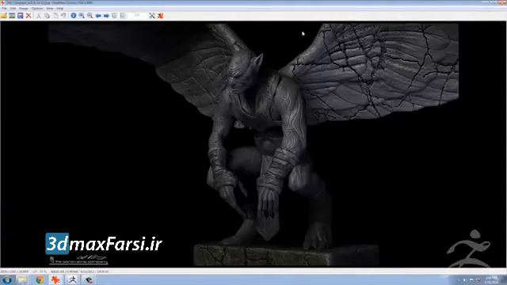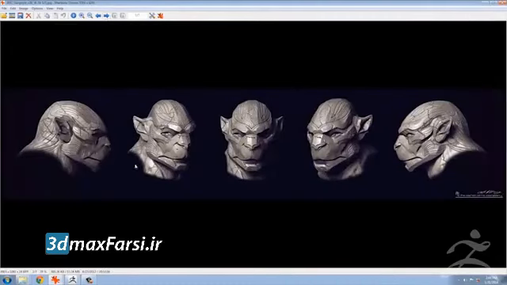So ZBrush just has the tools that someone like me needs, and you can just ideate and come up with stuff very, very quickly. So here you can see a turnaround of the head. They wanted these kind of engravings carved in there as well, and these cracks are using that surface noise plugin.